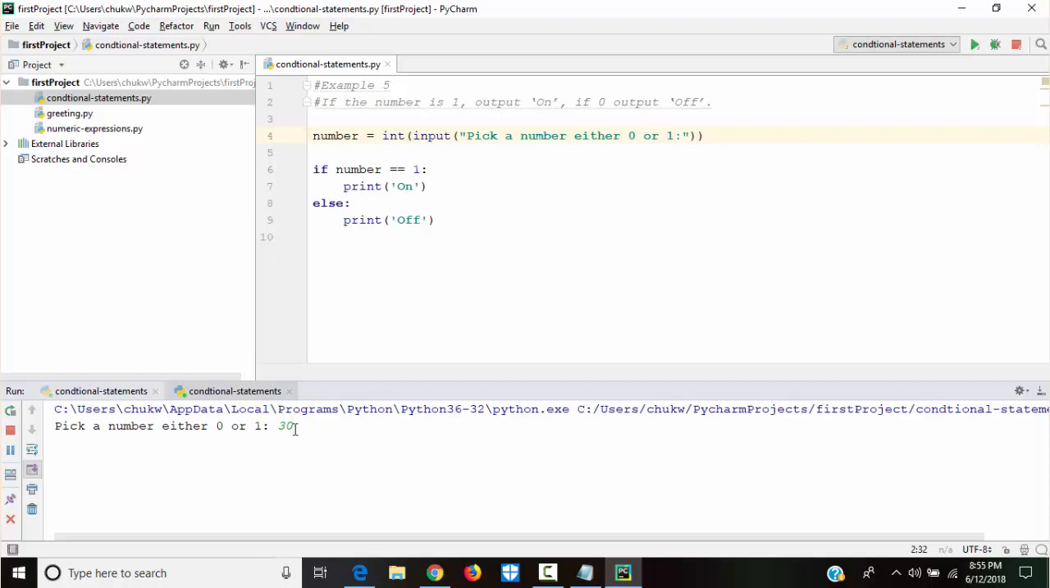Now, some people, you tell them pick a number either 0 or 1, they will say 30. You tell some people, do this or this. They will not do it. They will do another thing you tell them not to do. Okay, so pick 30. And then it says off. Okay, because I put else. Mr. C, you're carried away. This is not what they want us to do. Don't mind me. I'm doing it just to get you back on track.